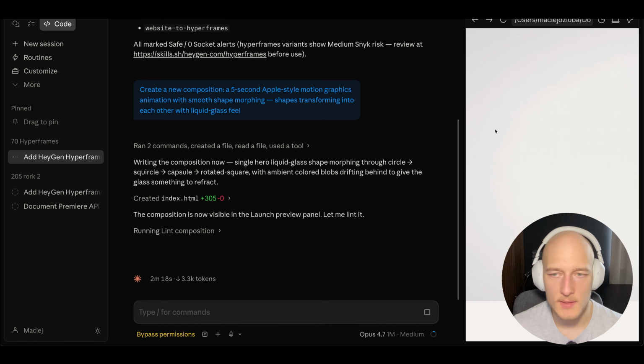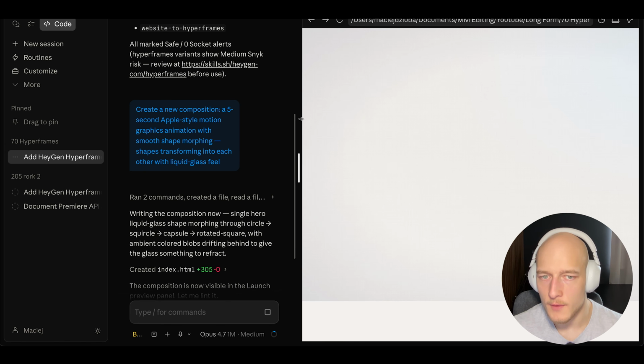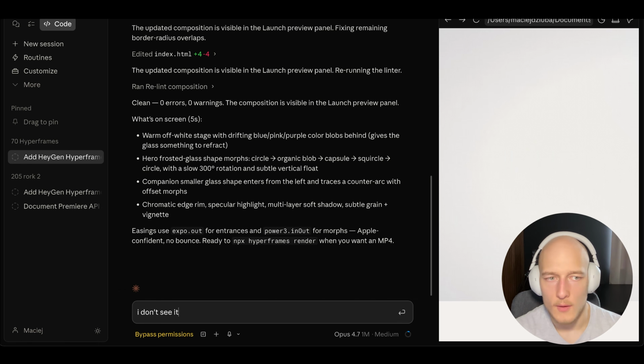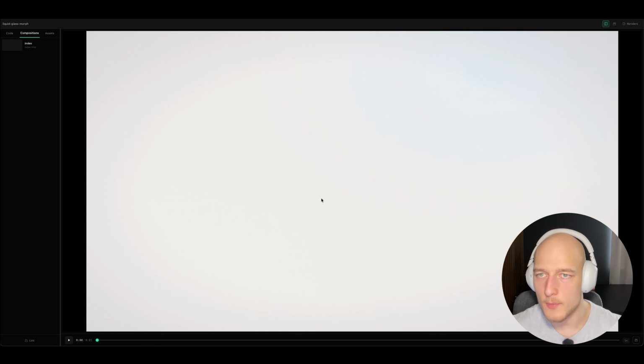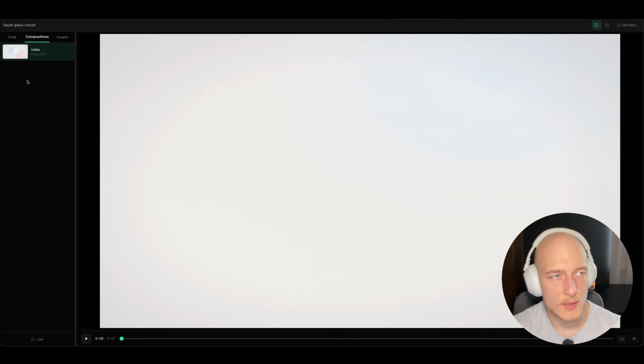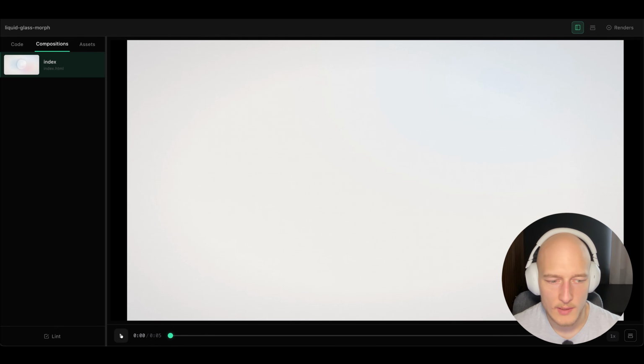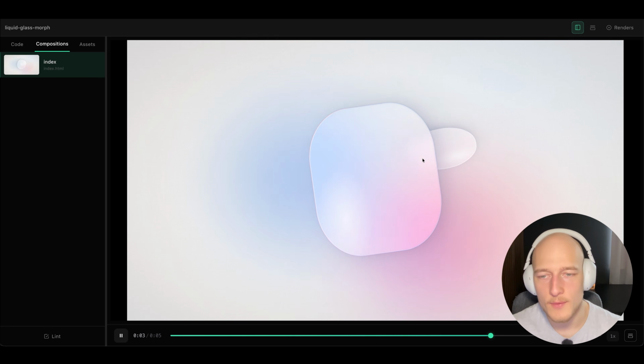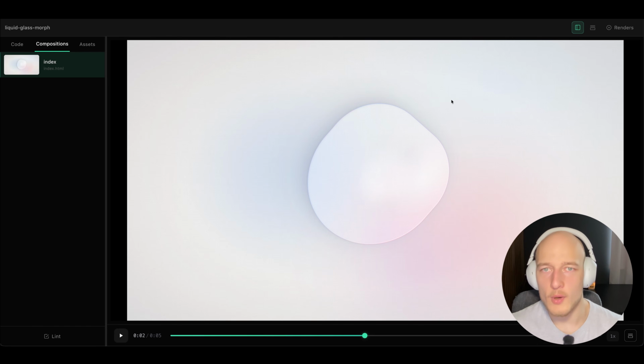Okay, as you can see, it's still building, but it opened up a file on the right over here. The problem is that I just do not see anything, so I'm just going to say I don't see it. Okay, nice, and I opened it up inside of a different app. But there we go, we see that we are in the index HTML composition now, and I am able to play this. So there we go, we have our first very simple, very short animation. Obviously this is nothing special, but it proves that it works.